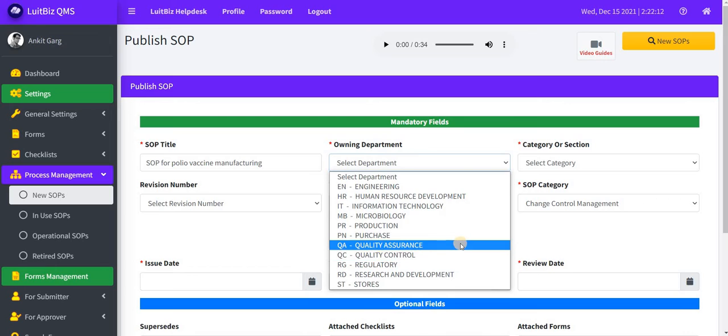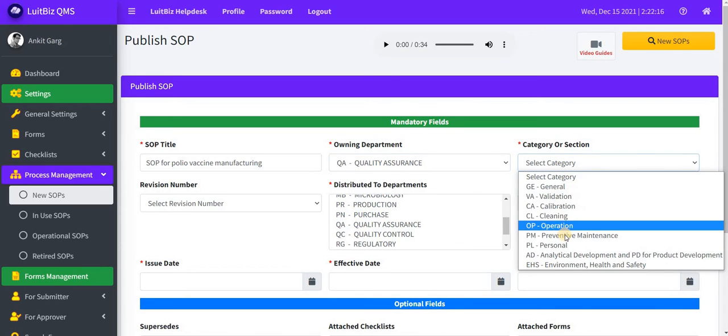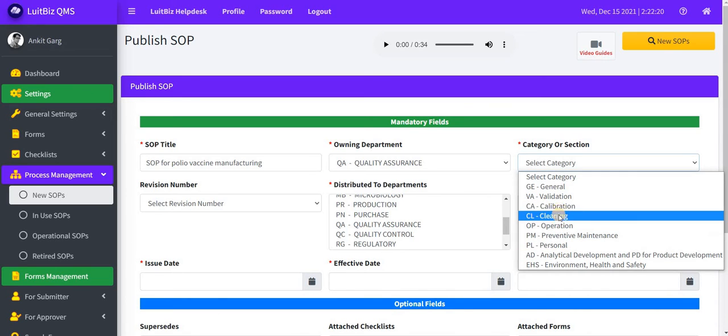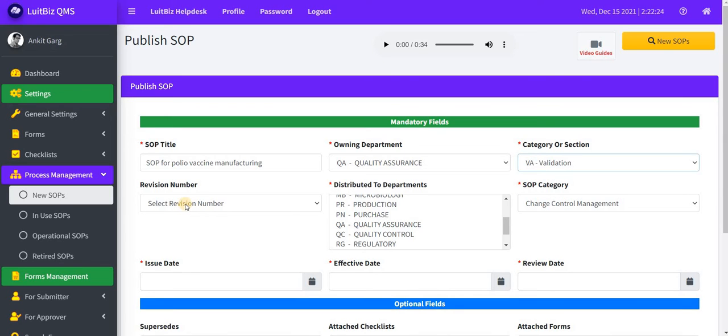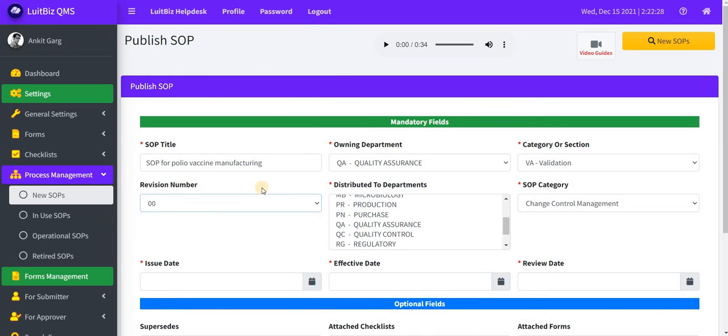Select the owning department. Let's say the quality assurance department owns this SOP. Select the category. Let's say it's regarding validation, and let's say the revision number is 00. So when it's a new SOP, we allow the QA manager to select the revision number. However, in the subsequent revisions of the SOP, which the system is going to manage for you, the next revision number will come in automatically, and that cannot be changed.